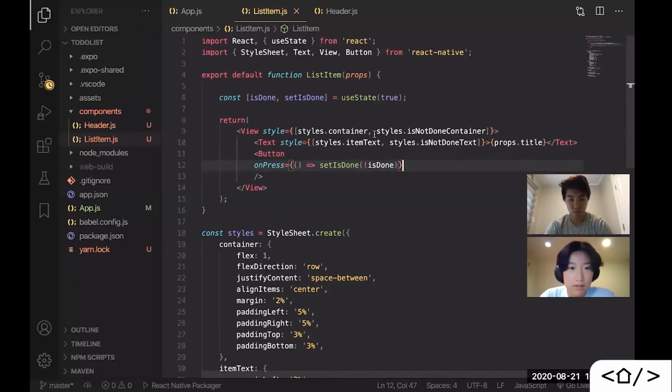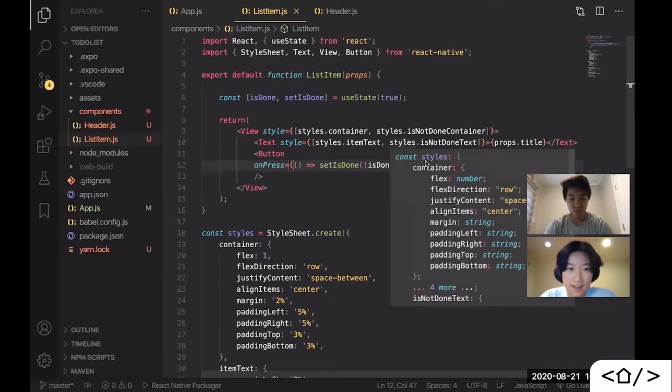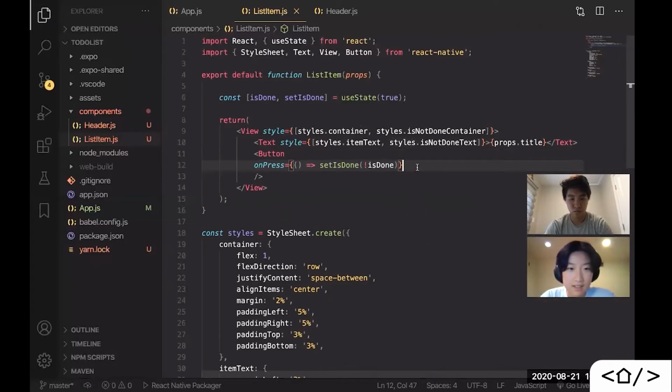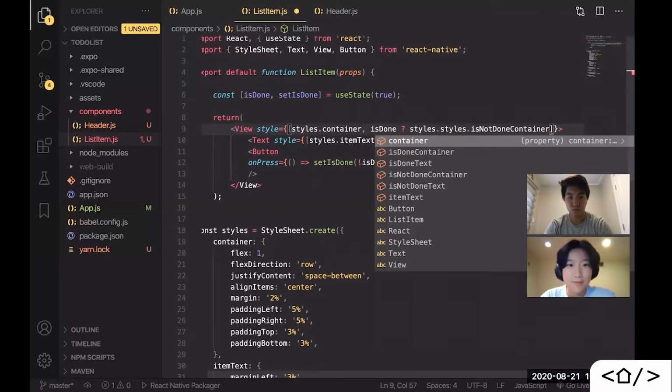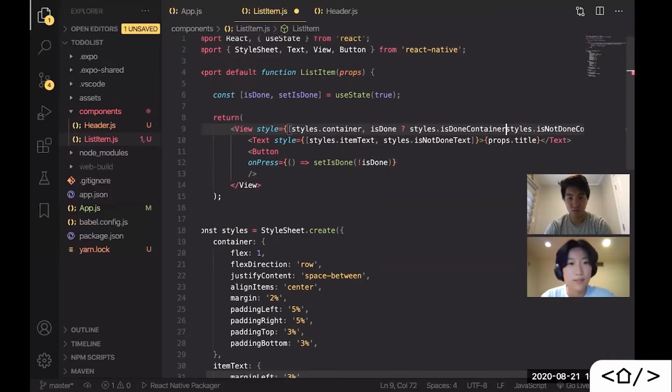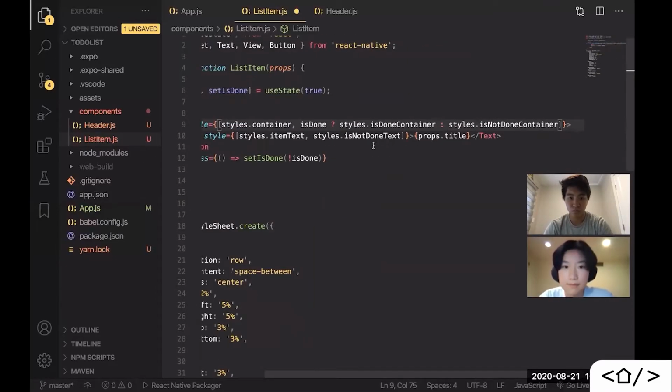All right. Next, David is going to go ahead and add in styling for our view, text, and button elements so that they display the way we expect to, depending on what our is done state variable is equal to. This is by no means necessary, but in this case, we'll use it to create a nice effect for our to-do list.